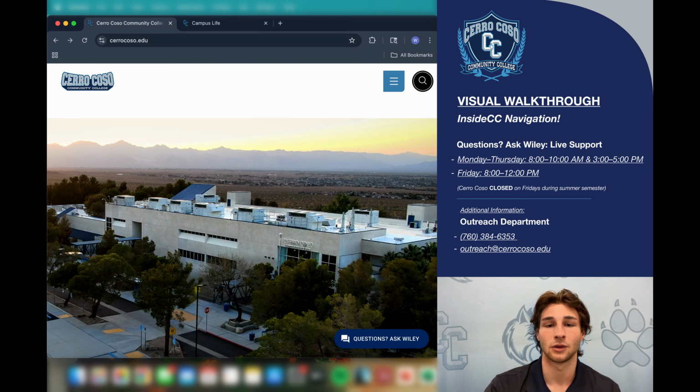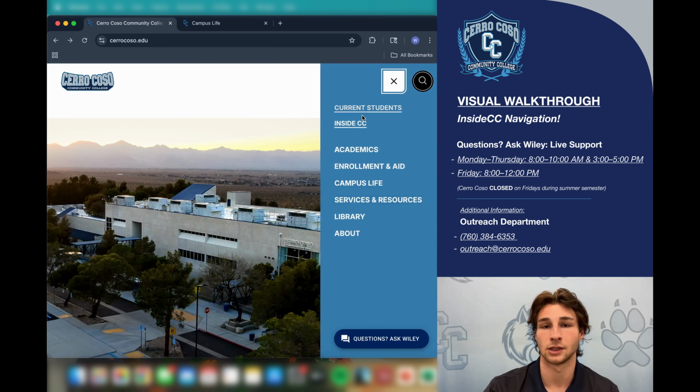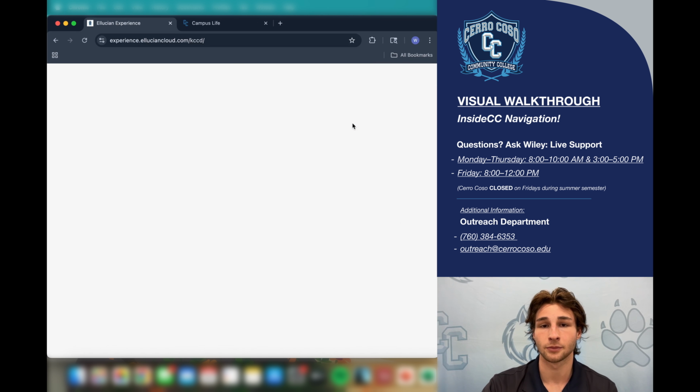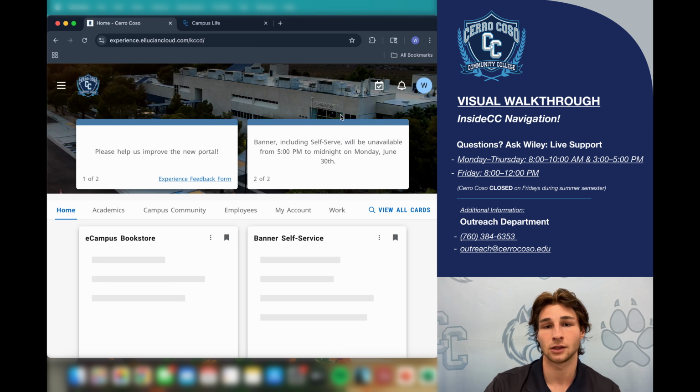To begin, we can go ahead and start on the main InsideCC homepage, and once we have found ourselves here, we can navigate to the InsideCC tab at the top of the page on the main navigation bar. Once we have found the InsideCC tab, we can click on it, and this should bring us to the main InsideCC page.